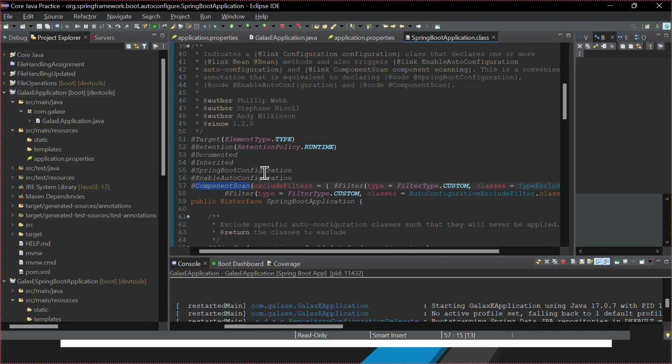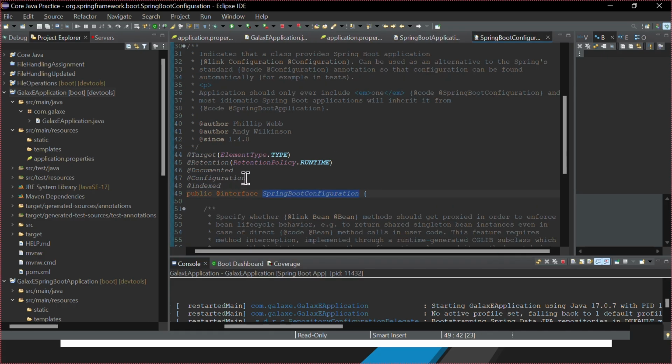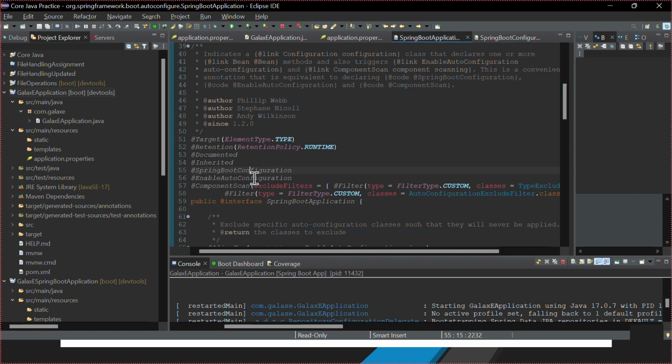So the SpringBootConfiguration internally uses the @Configuration. So @Configuration is used to provide configuration as a Java based configuration. You can configure either as XML based or Java based or annotation based. So you can create some class and annotate it as @SpringBootConfiguration or @Configuration to act that particular class as a Java based configuration.